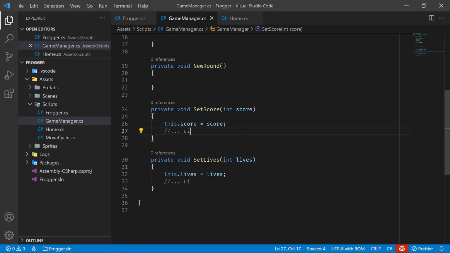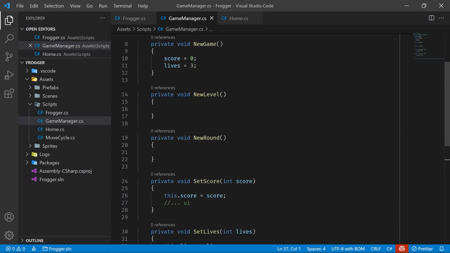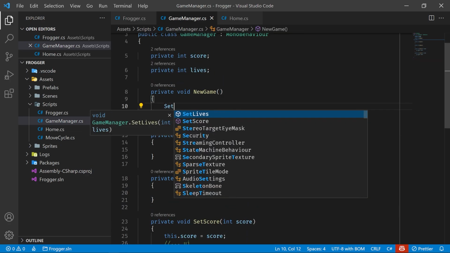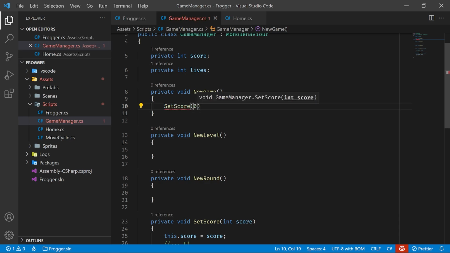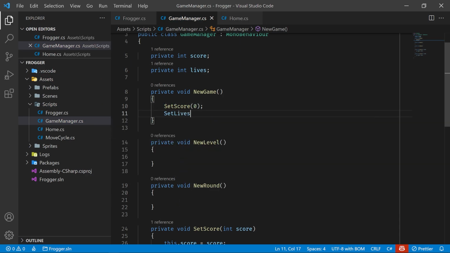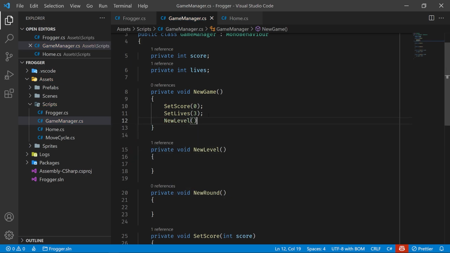We need to update UI. We'll come back to UI later though. But so now let's change these to be set score to 0, set lives to 3. You can change that however you want. And then we should start a new level.